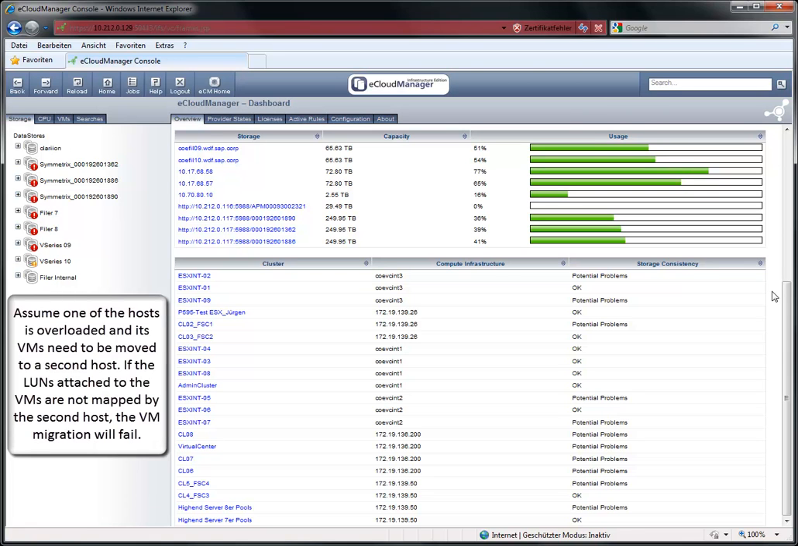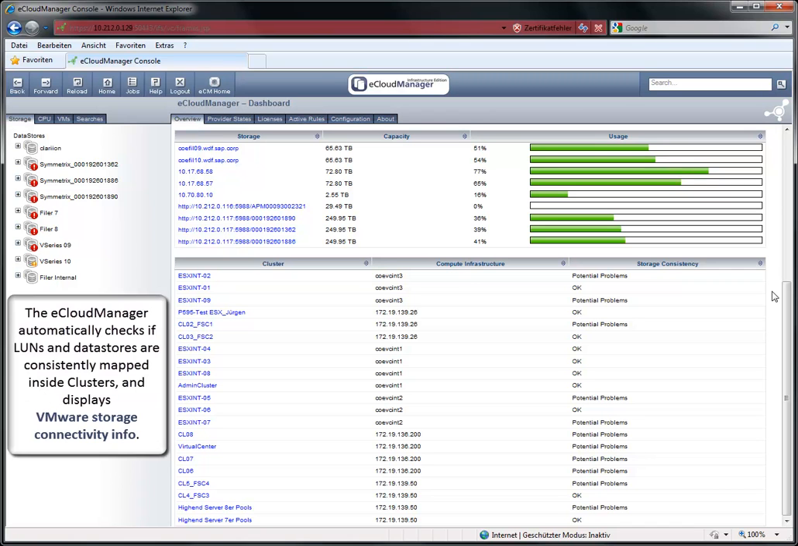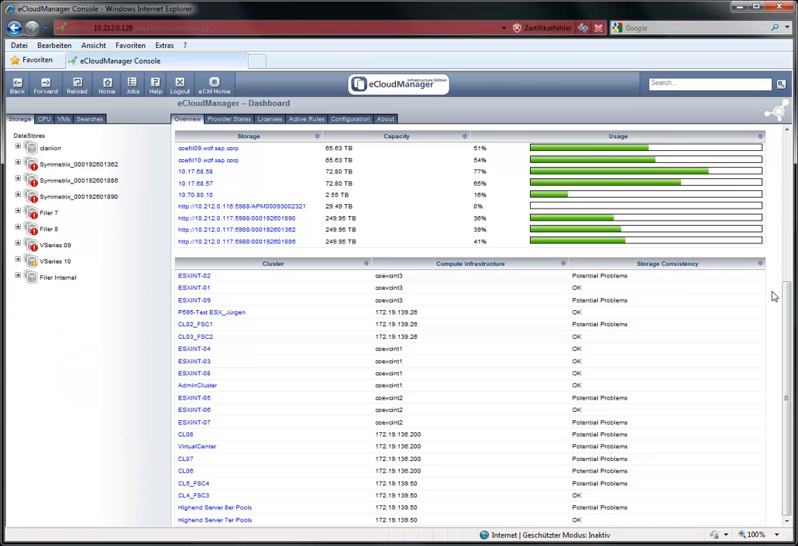Now let's assume that one of your hosts is overloaded and you need to move your VMs to another host. If the second host does not map the LANs attached to the VMs, then the VM migration will fail. The eCloud Manager automatically checks if the data stores and LANs are consistently mapped inside the clusters and gives the user an overview as to the errors regarding VMware storage connectivity. Let's select one of the clusters which display potential problems.